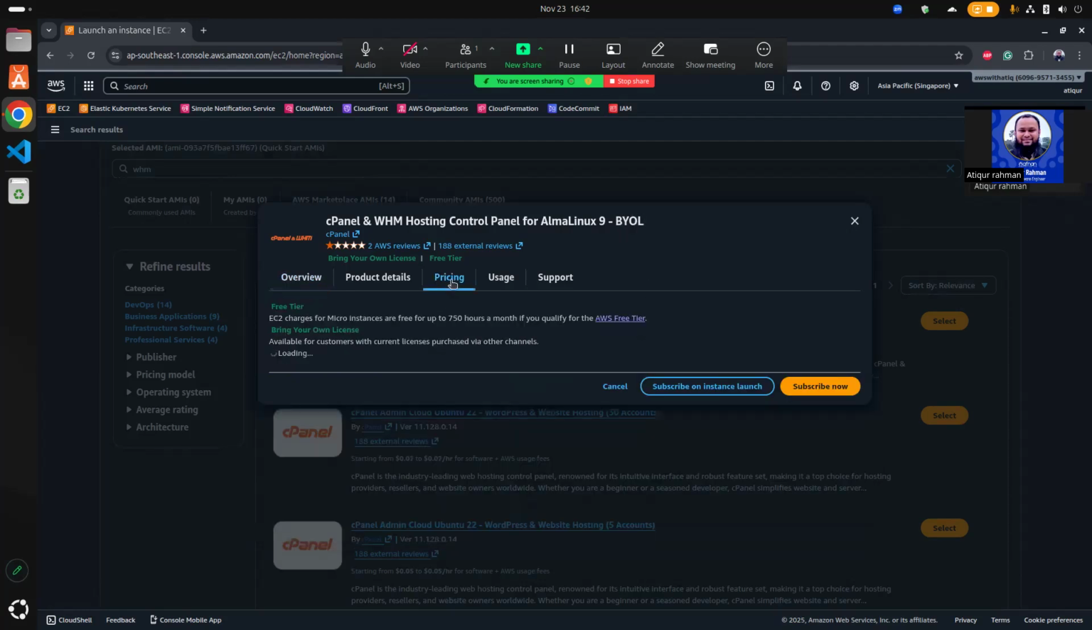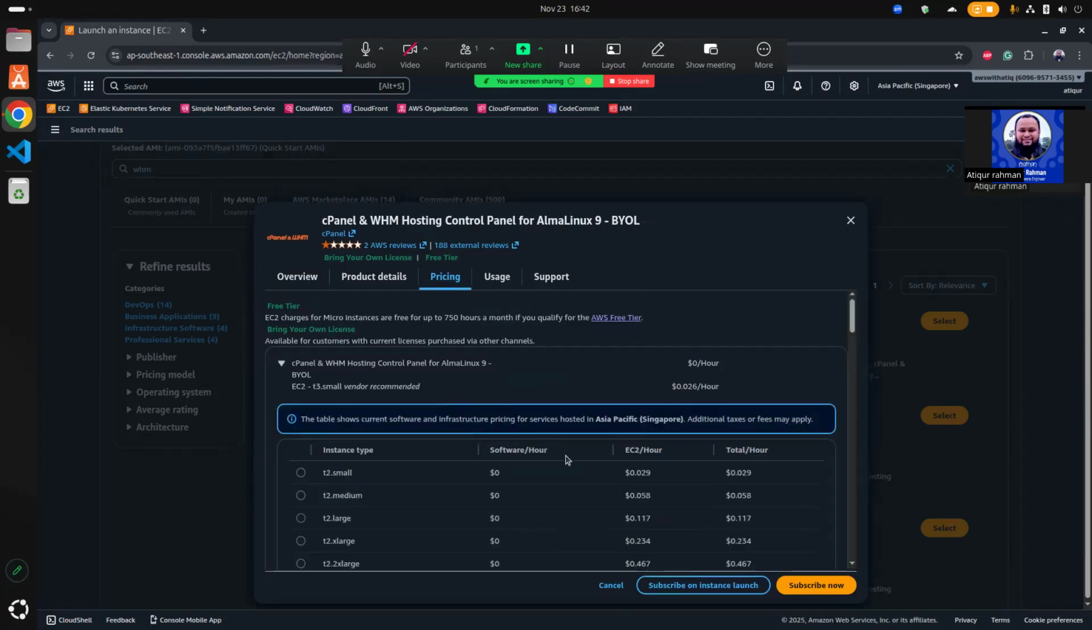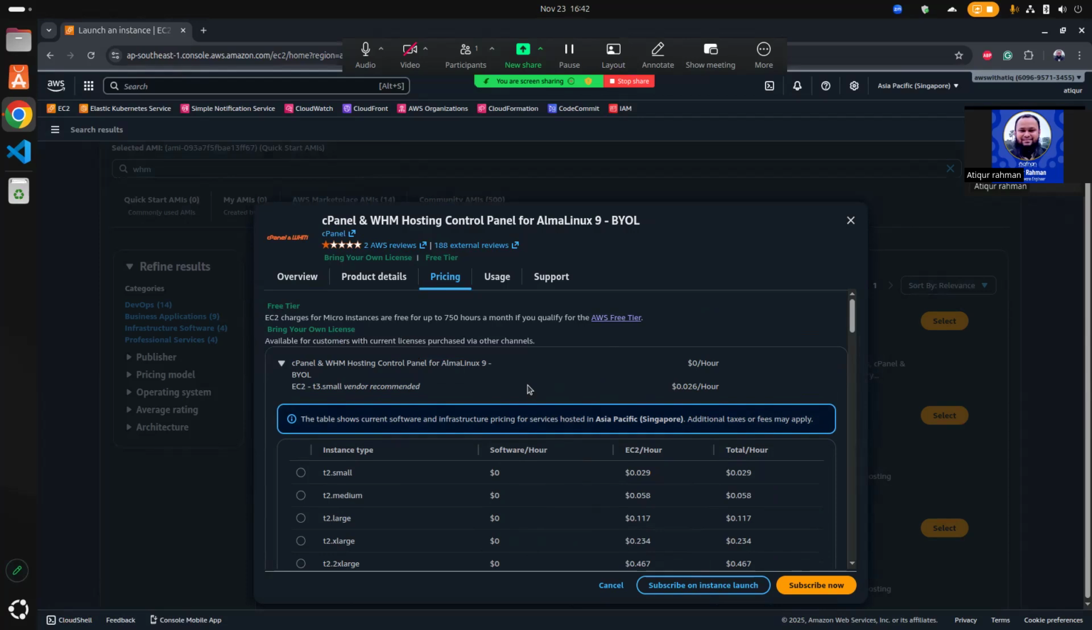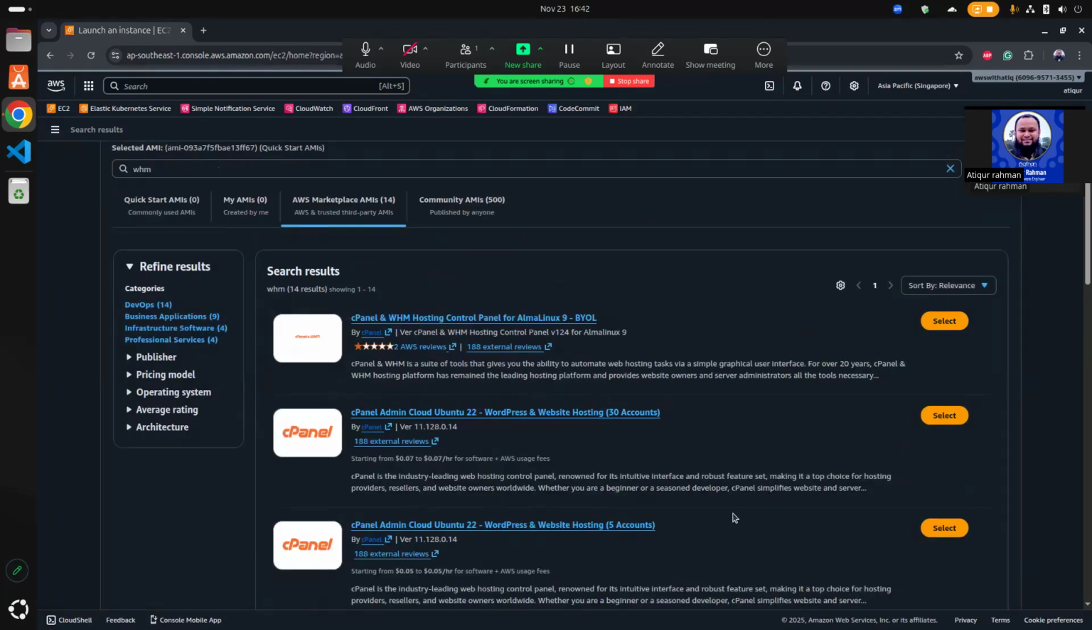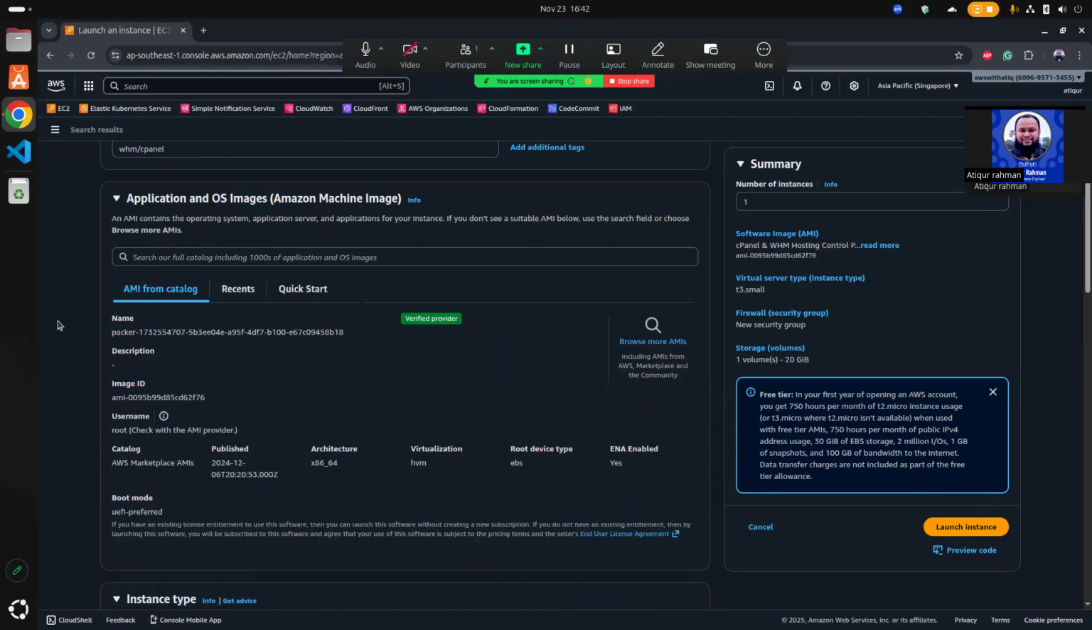So here, if you go to the pricing, then there is no cost for the software, only the hardware cost, because the software cost, you're going to purchase the license from the cPanel official website. So let's subscribe to that now. And then once the subscription is ready, we are going to install it. This takes around 1 or 2 seconds.